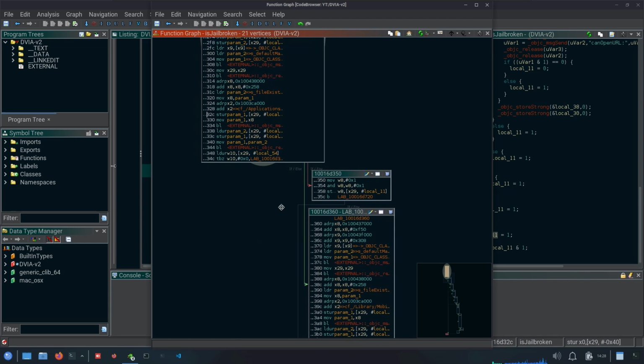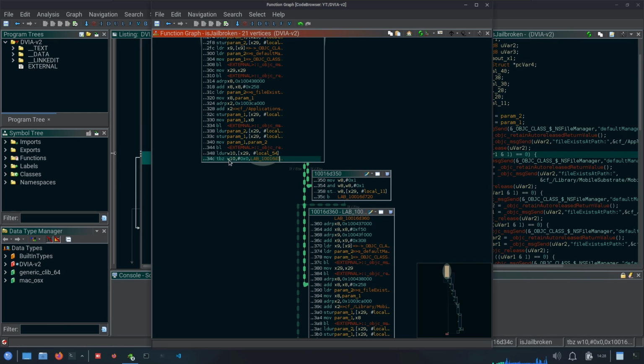So what happened so far? The fileExistsAtPath method got triggered with Cydia.app as the argument. Since it is present on our device, because of this instruction in our W10 register, the 0th bit is set, because of which instead of going to this basic block, it was going to this one and showing the pop-up on the UI saying device is jailbroken, right?